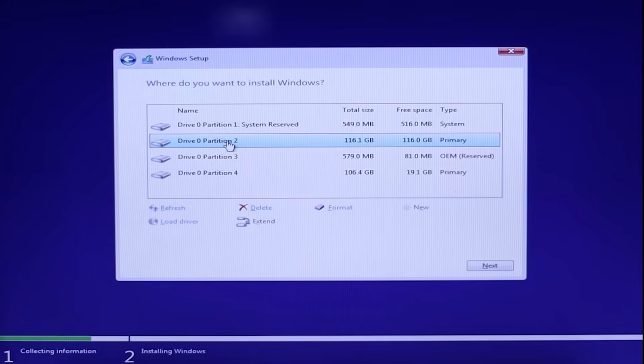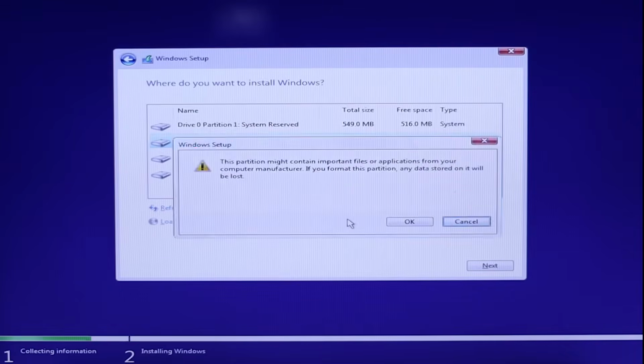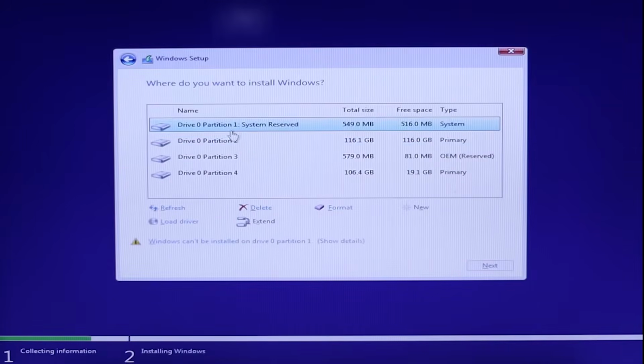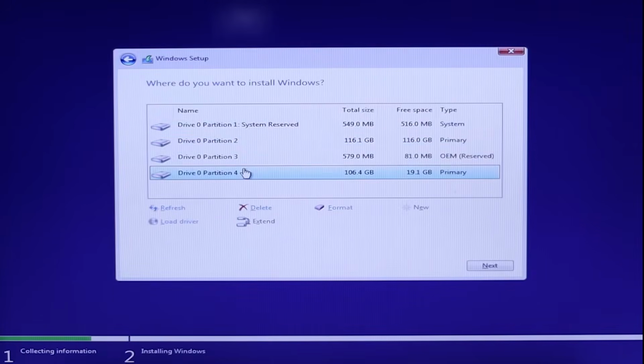Make sure you don't make a mistake here so your files don't get deleted, friends. After you select the C drive, then we choose Format and then we select OK. So now the C drive, which contains Windows and the applications we've installed, will be formatted, friends. As for the other partitions, partition 1, partition 3 and partition 4, you don't need to format them.